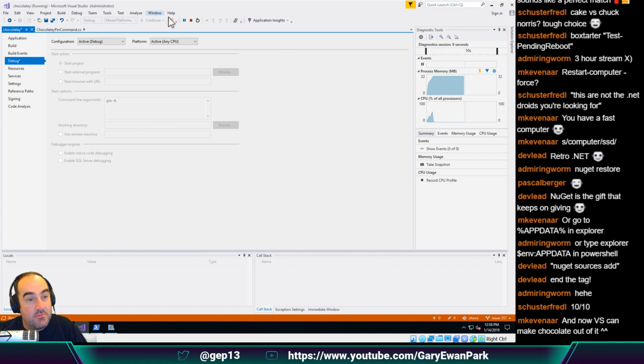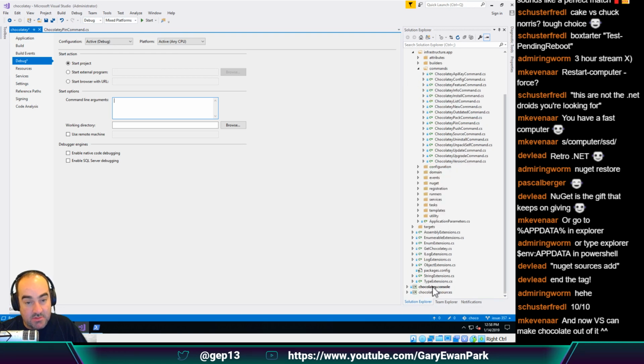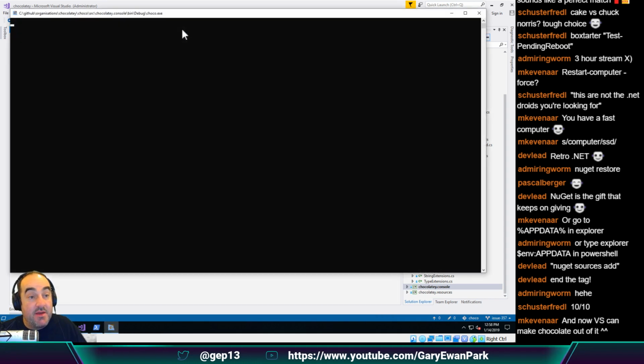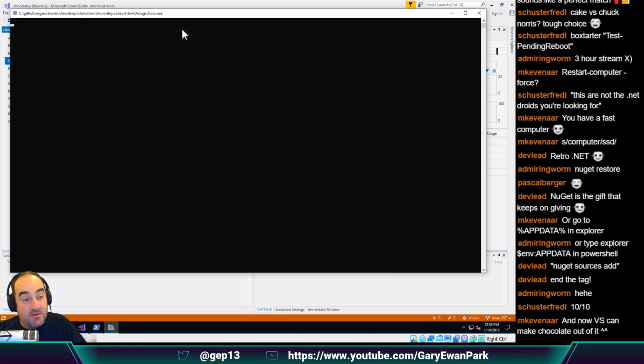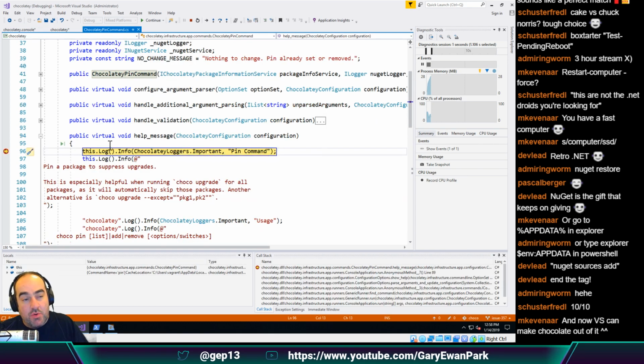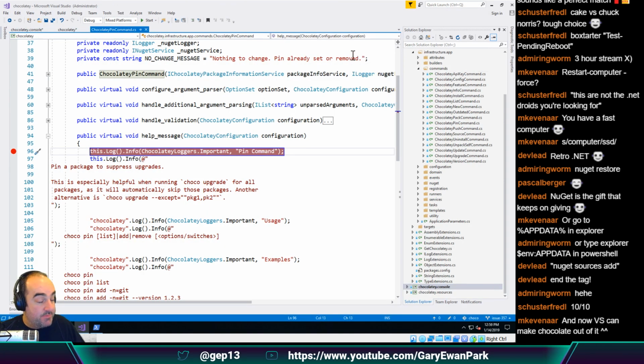I did it on the wrong project. So let's try that again. That was on the Chocolatey project, not the Chocolatey console. So that was down here. Properties. Pin -h, and I run that. Then we should hit that breakpoint because it will trigger that section of code to display that help message. So we should be able to use this pin command as a template for what we want to do with the export.